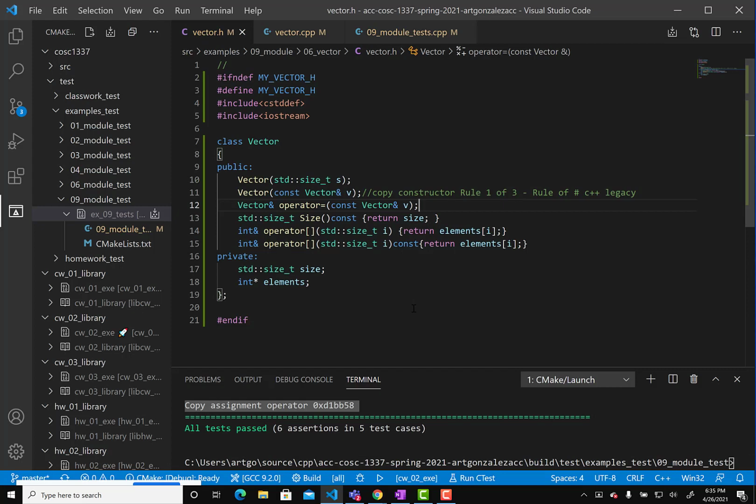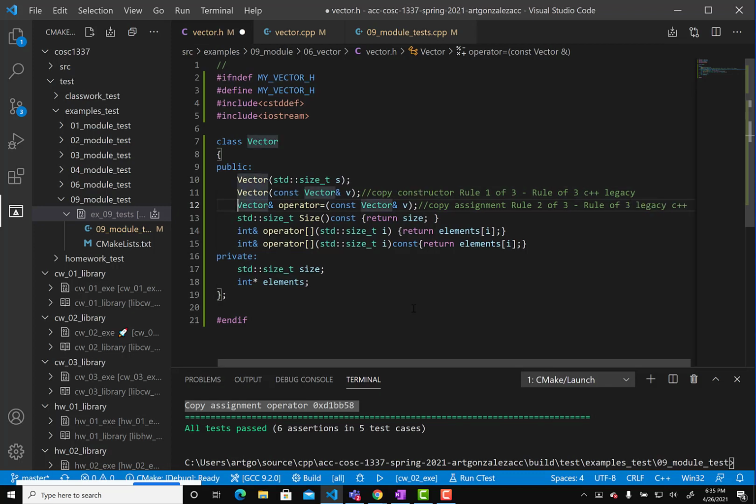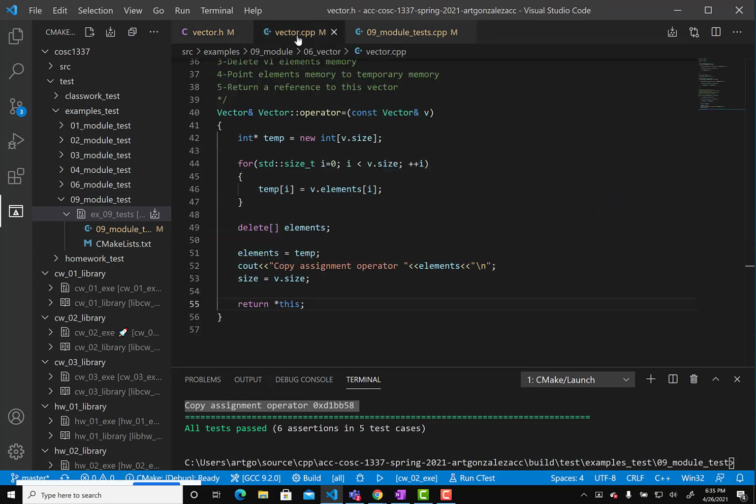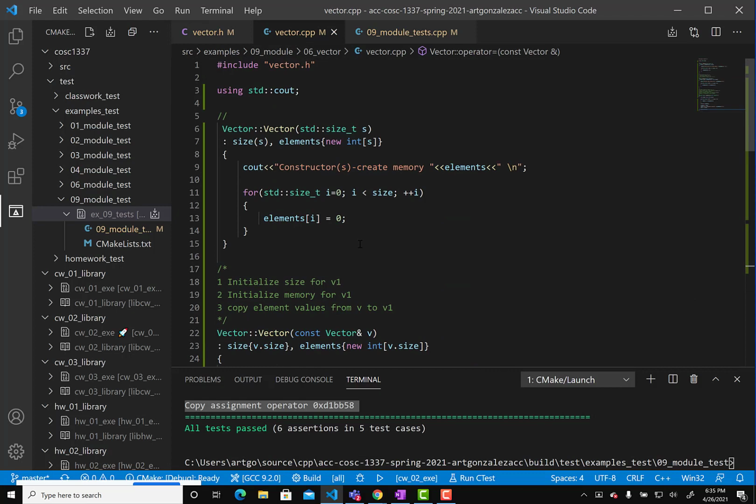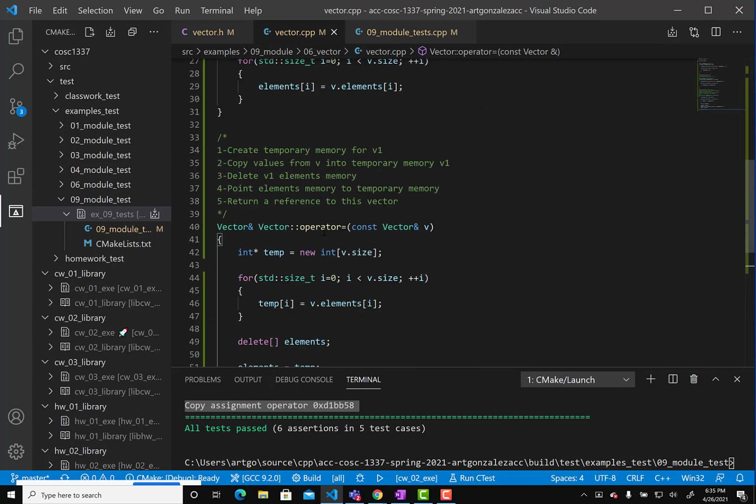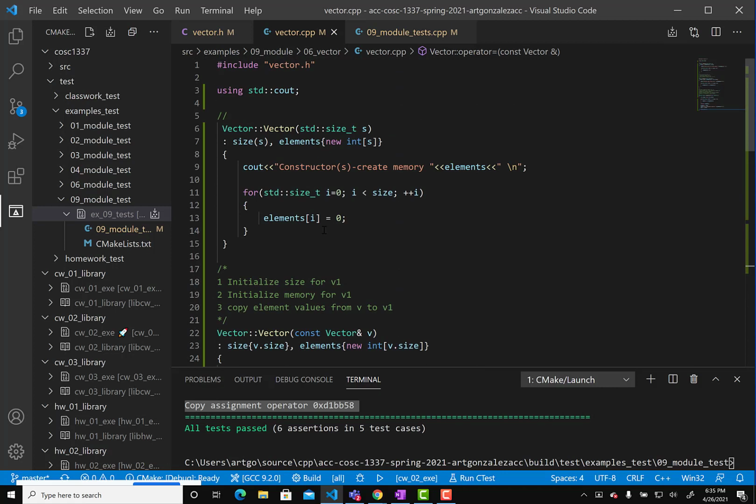Okay, so this was copy assignment, rule 2 of 3 from the rule of 3. Oops, the rule of 3 for legacy C++. As I was saying earlier, we are allocating memory and we are using it, but we are not releasing it. But that's okay, I was going to get to it. There's a memory leak here, but we can take care of it. So remember: create memory, use memory, free memory.